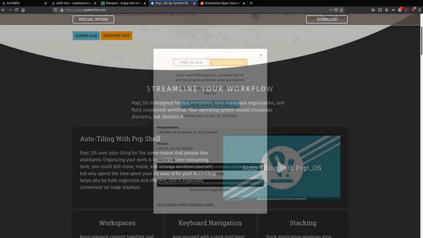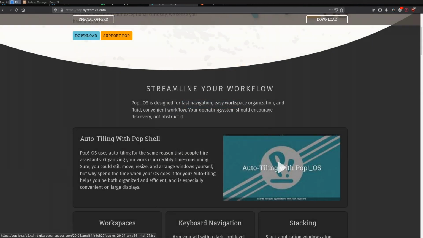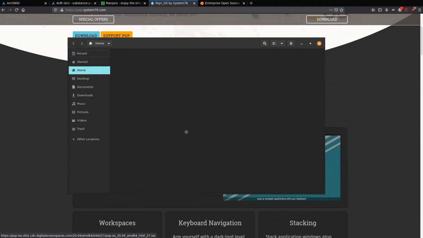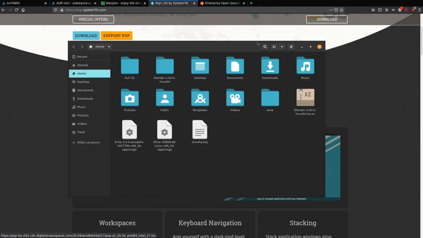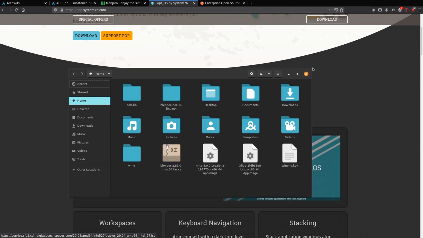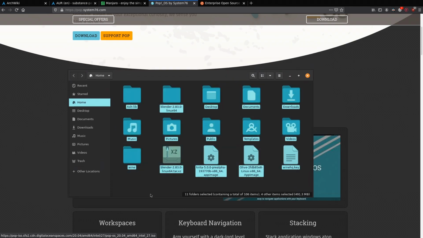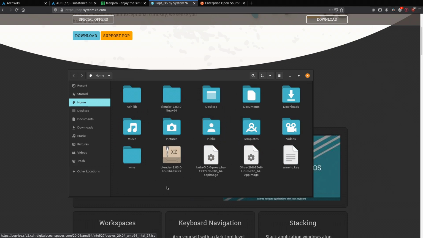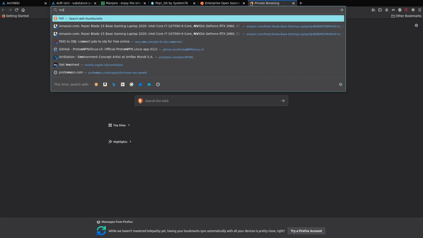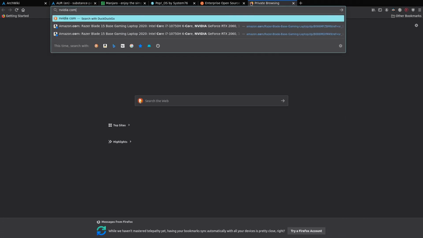That's one of the advantages of PopOS. I'm on a custom window manager, but I'm on PopOS. So you have everything set up and ready to use. You have all the drivers ready. Like, you have the Nvidia command line.